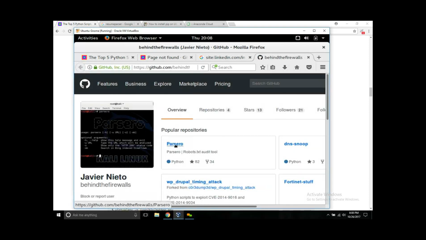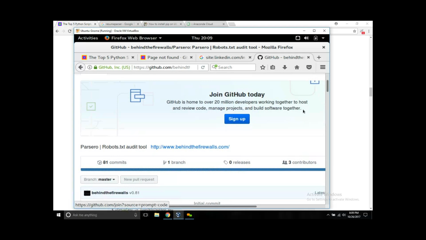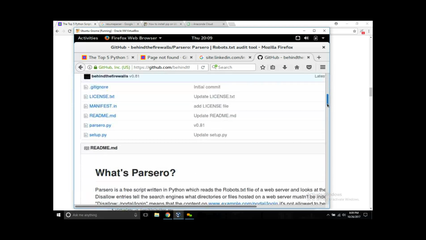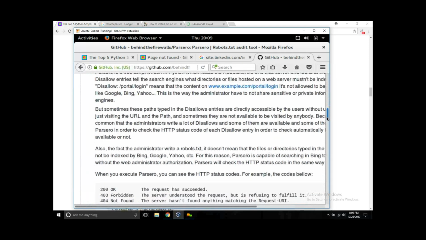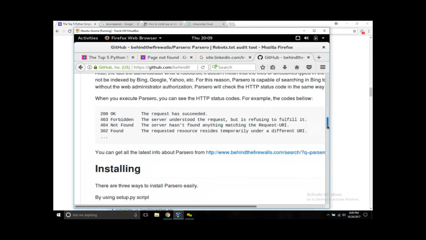Parsero. This one says, let's see if it has instructions. So it's right here. When you execute Parsero, you can see the HTTP status codes, like shown below.